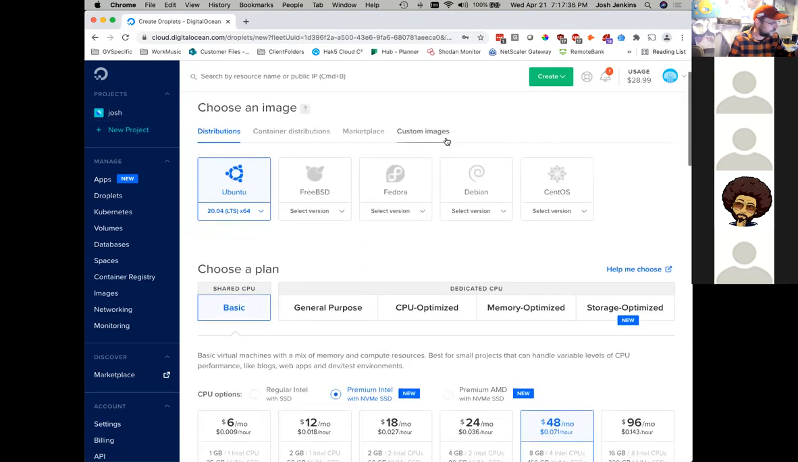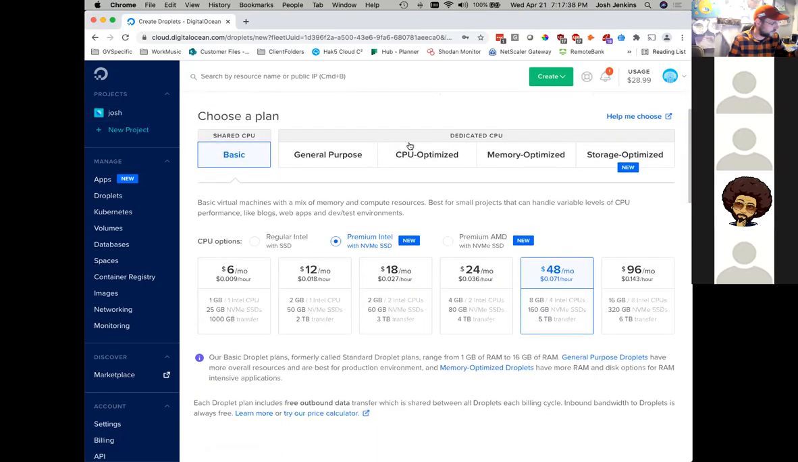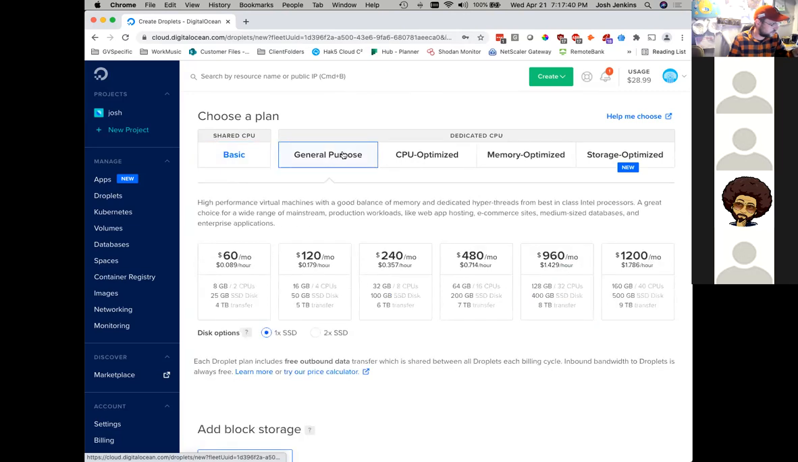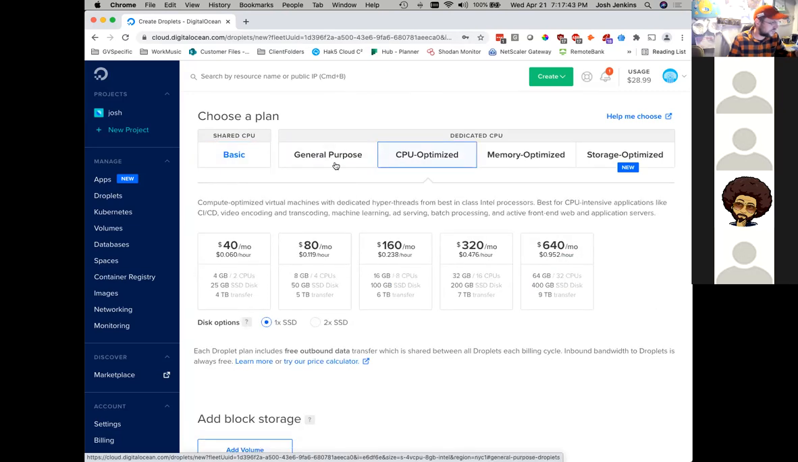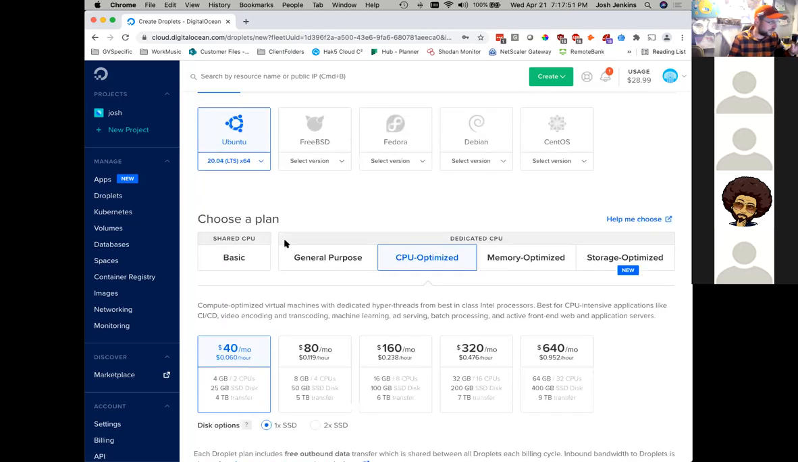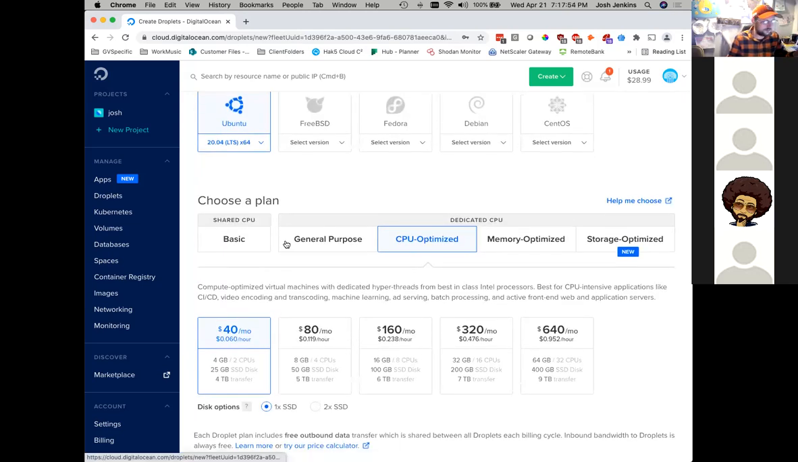And for the sake of this argument, we're just going to go to a general purpose machine. You know what? I like CPU optimized because we're going to be doing some hard stuff on this one. So I don't really need general purpose, but again, I get $40 a month for that. It's nothing, because of all the stuff I'm about to steal. This is good stuff.